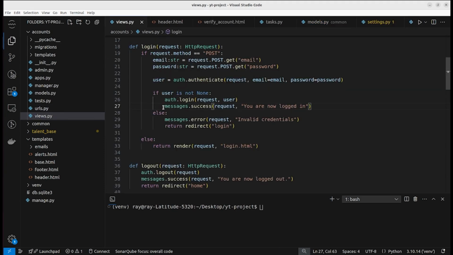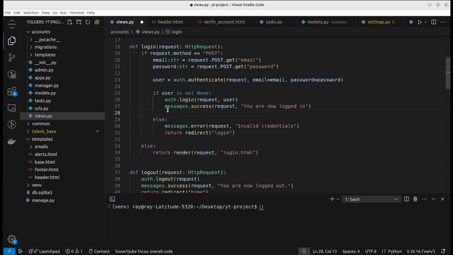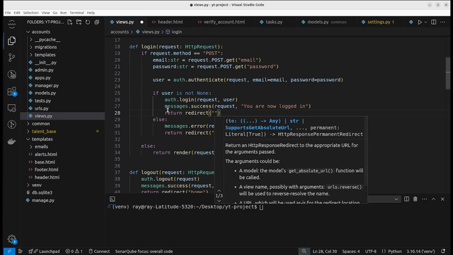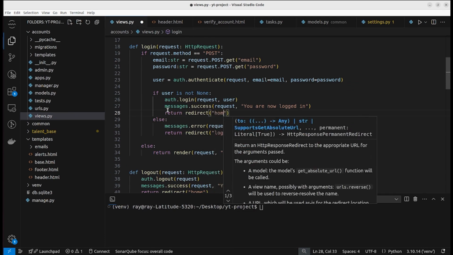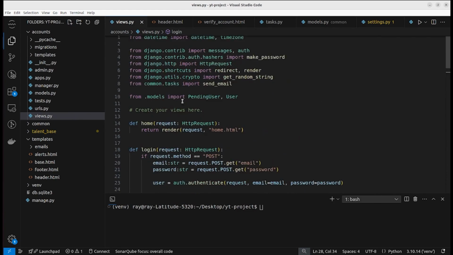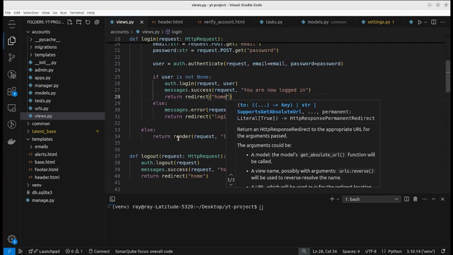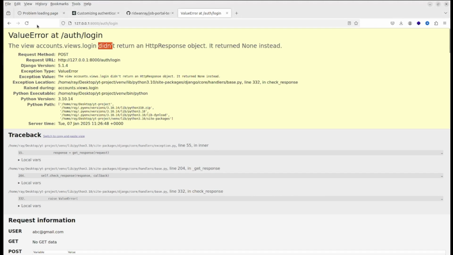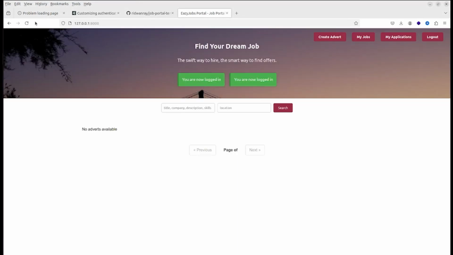Login. As you can see, nothing is returned if the credentials are correct. So we need to return an HTTP response. Return redirect to home, to the home view, which is this view. Now let us reload the page. Alright, it works. You are now logged in.